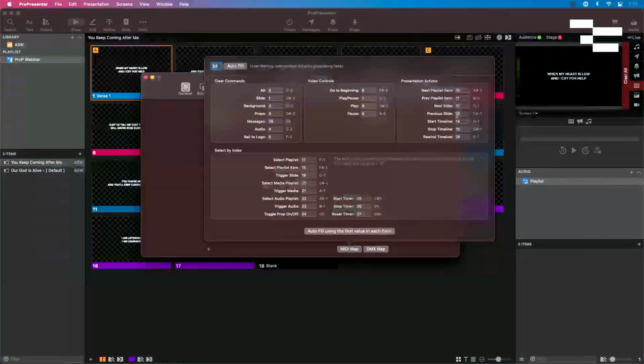So what I'm really thankful Renewed Vision gave us was not just relative commands, but absolute commands, okay? And the absolute command is, I want to go to playlist 1, I want to go to song 3, and I want to go to slide 4. And with these 3 commands, select playlist, select playlist item, and trigger slide, I have absolute control over each of those items, okay? Now, if you look at this, though, there's only one MIDI note listed at each of these. F-1 is select playlist, F#-1 is select playlist item, G-1 is trigger slide.